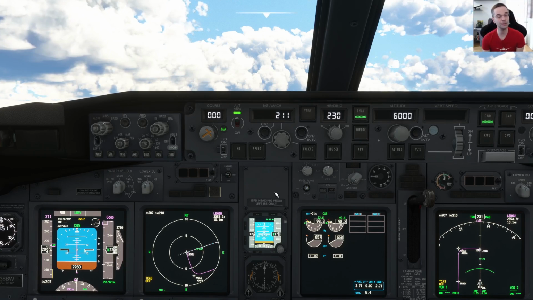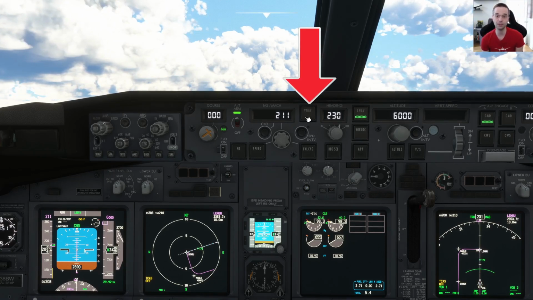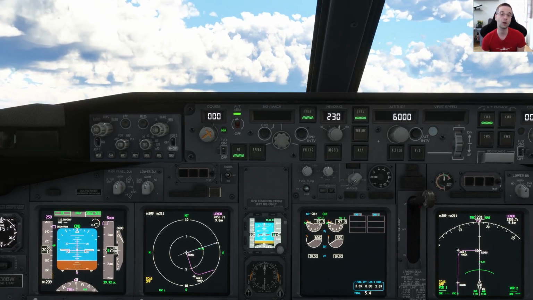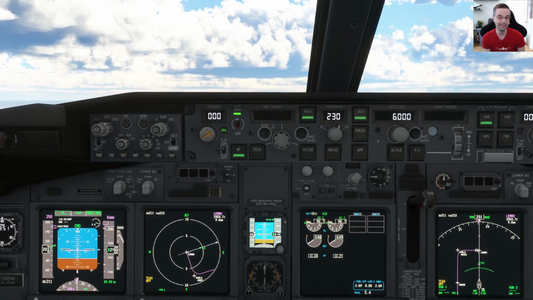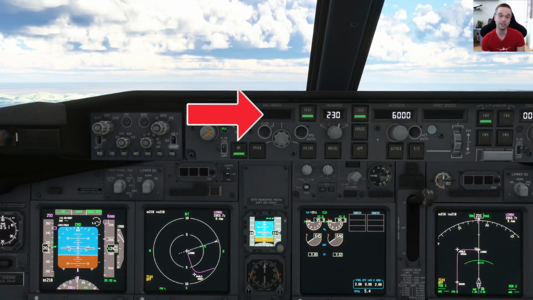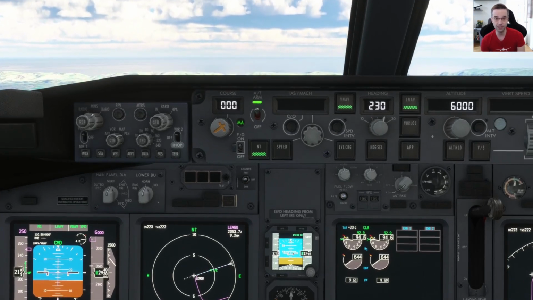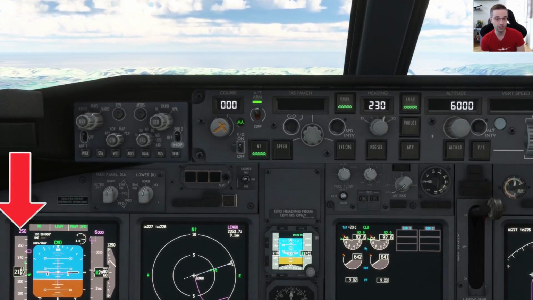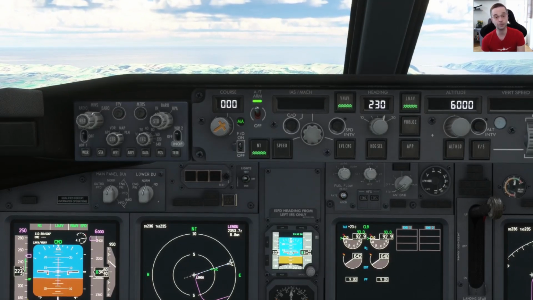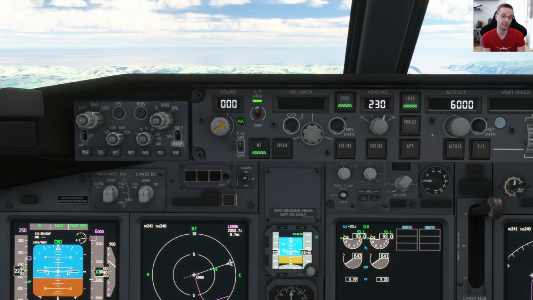The last thing I'm going to do is enable VNAV, and what that's going to do is allow the airplane to control our airspeed, and it's going to continue our climb up to 6,000 feet. And if you have a look now, the indicated airspeed has blanked itself out, and in the primary flight display you can see it says 250 knots right on the top left in that slightly purple color, and that's telling us that the airplane's going to accelerate to 250 knots.